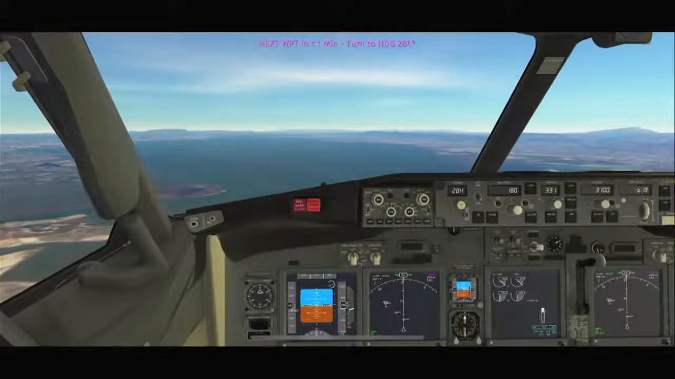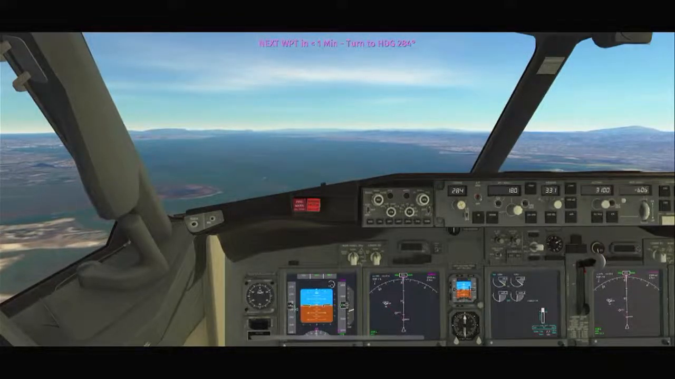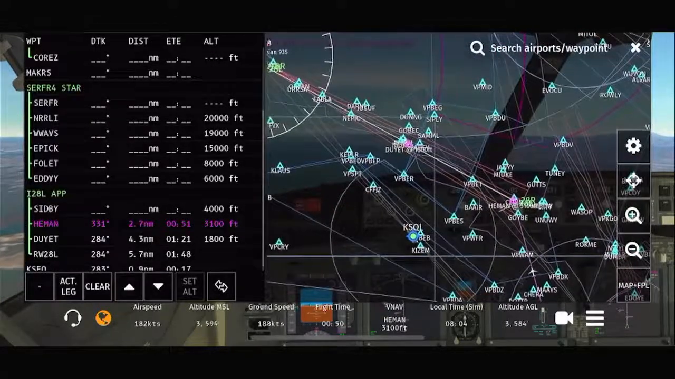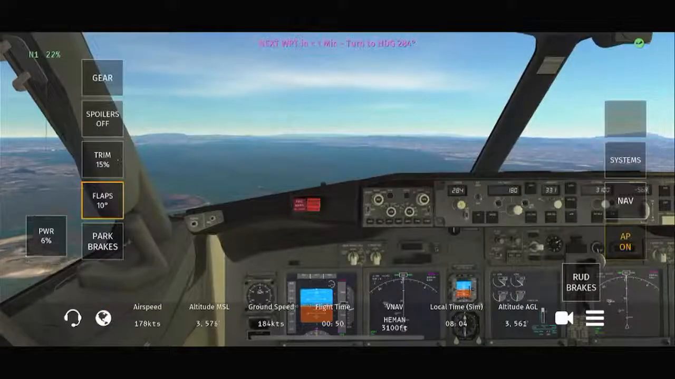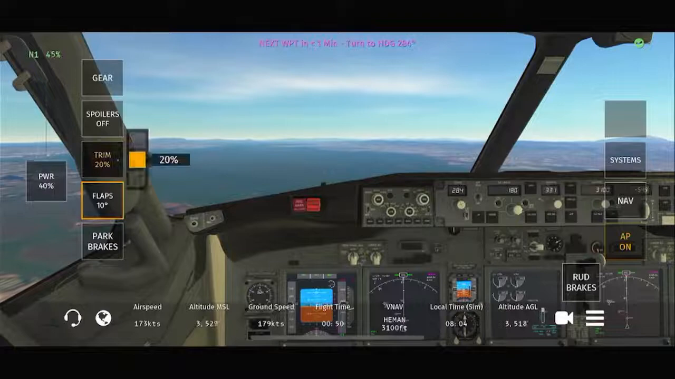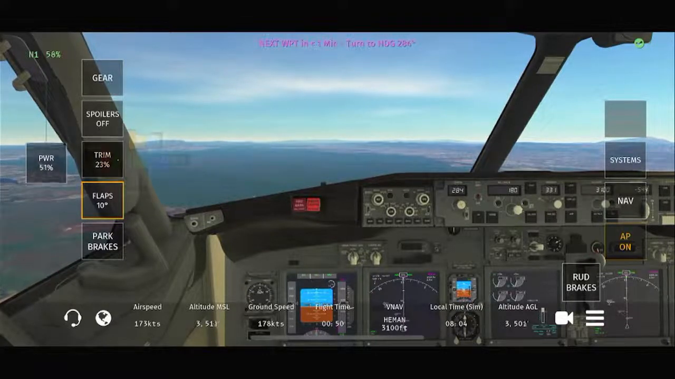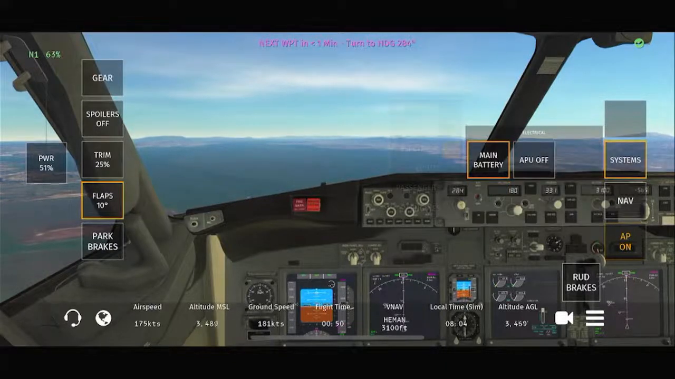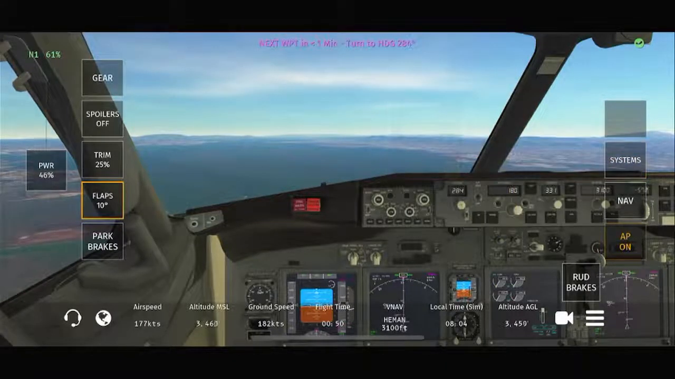And there's the Bay Bridge in front of us. We're coming very close. We're about to intercept the glide slope. And there we are, 180 knots. Good speed to intercept the glide slope. Our lights are on. Very nice.